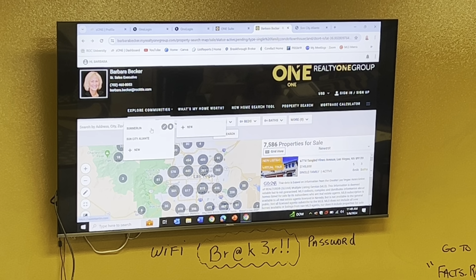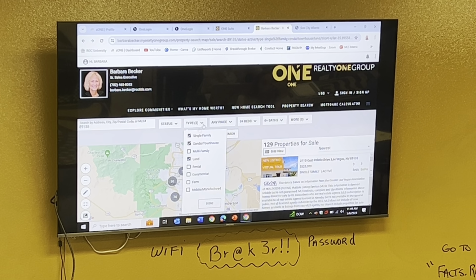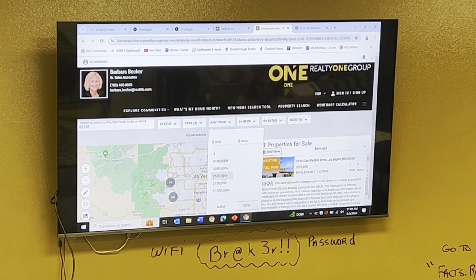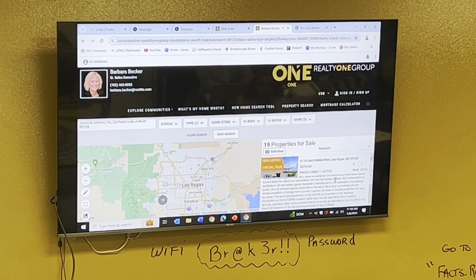But let's say, for instance, I want a home in 89135. Everyone can do this right now on your website. I only want ones that are active. I only want single families. I only want 500,000 to 750, and I want a minimum of 3 bedrooms, 2 baths. So you have this, okay? Look, it brought 19 properties up.